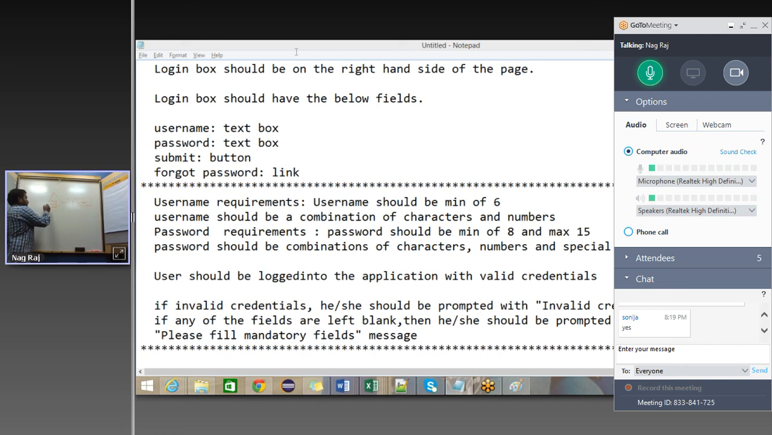If not correct, there you go. That is why I asked you to read that. Is username or password blank? You see this, the requirements. If invalid credentials, he or she should be prompted with an invalid credentials message. Then I gave one more thing. If any of the fields are left blank, that means username and password are left blank.